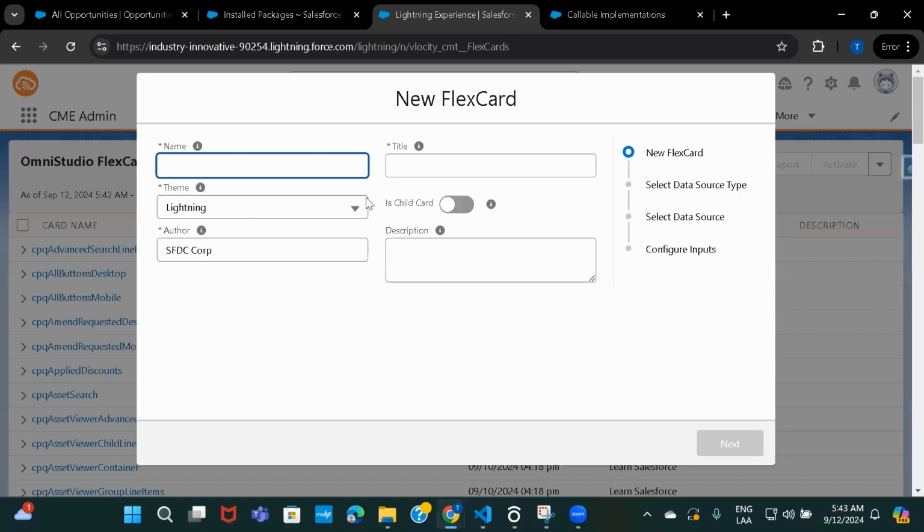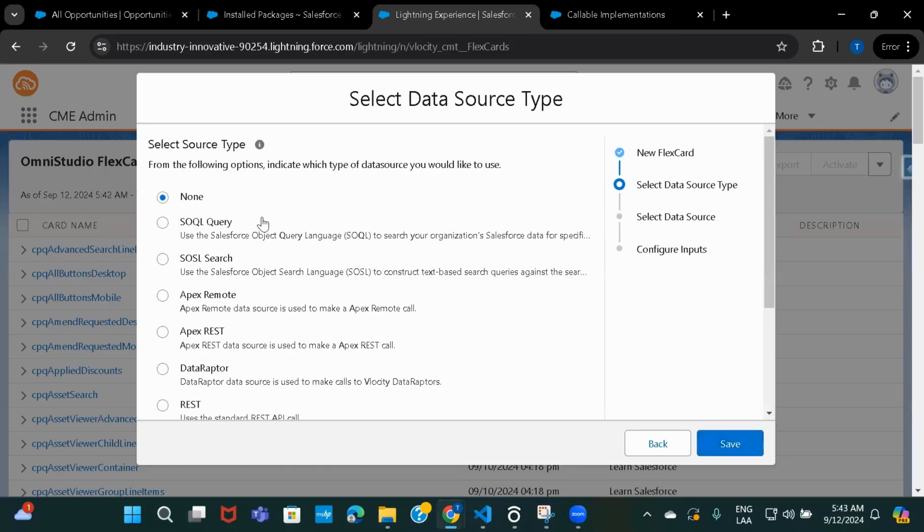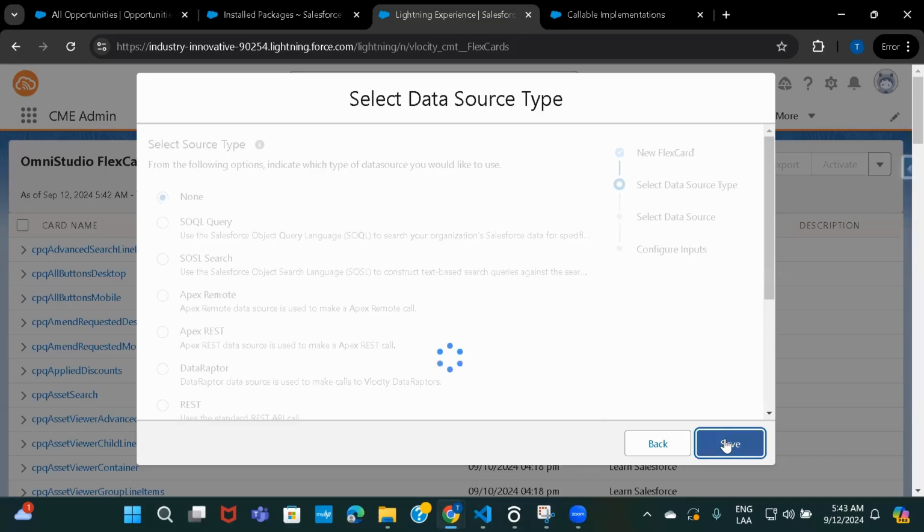I'll first go ahead and create a Flexcard. So let's just say test Apex remote. I'll click on it. For now, I'll just keep it none and I'll hit on save.